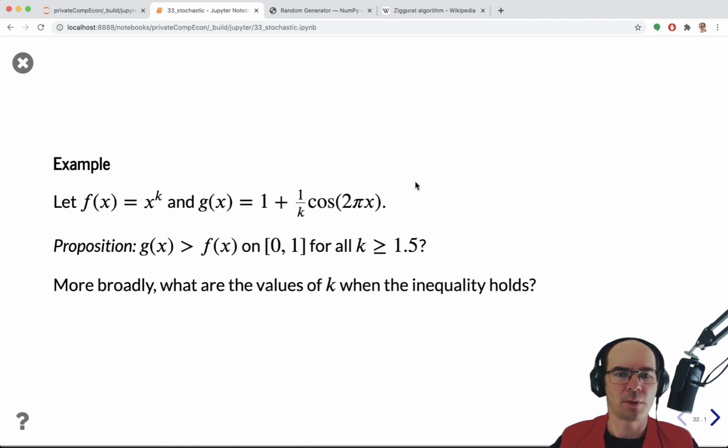So let's look at this. Imagine that you have a function f of x, and this is just a power function, and this more complicated g of x, which involves a cosine and a multiplier depending on k. Now, is it true that g of x is greater than f of x on the interval 0, 1 for all k's which are greater or equal 1.5? I haven't attempted proving this theoretically, but I think that it might not be a very easy task. Maybe it's easier just to check, right?